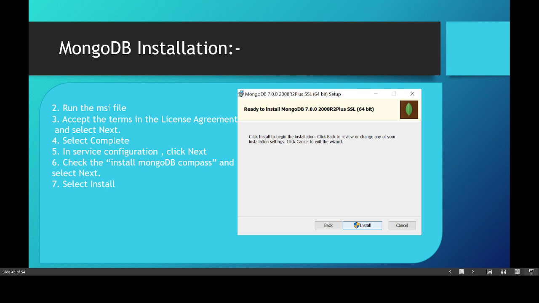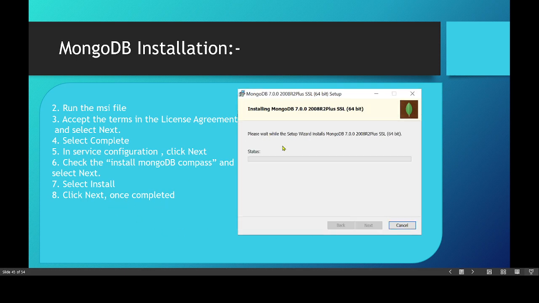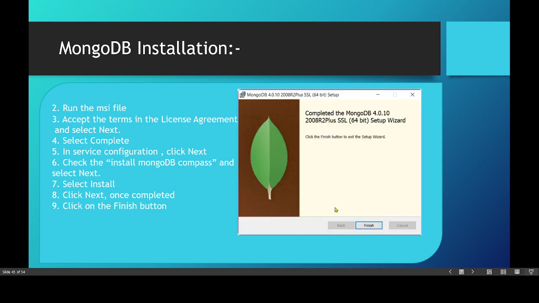A window pops up. Now we have to install by clicking the install button, and once completed, it will navigate to the downloading files window. Once the file is downloaded, it will navigate to the finish button. It will pop up windows like this, and finish the process by clicking the finish button.